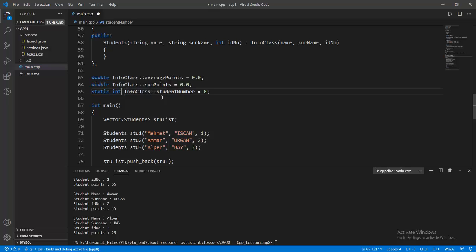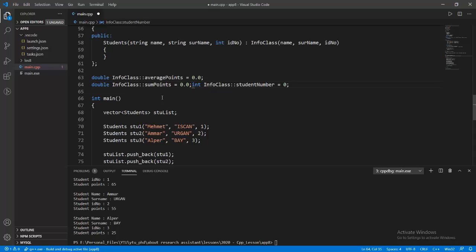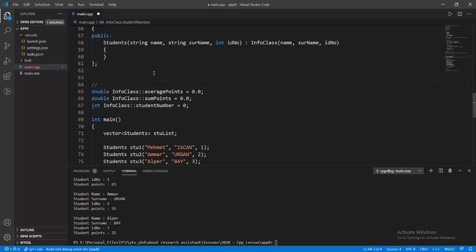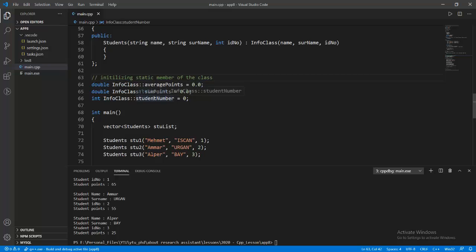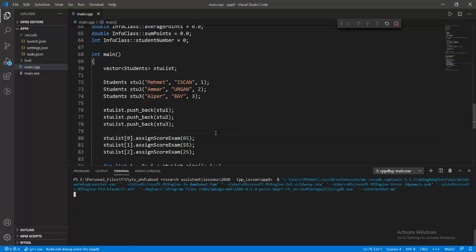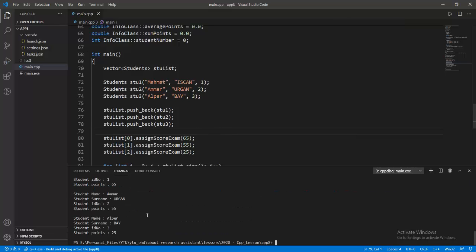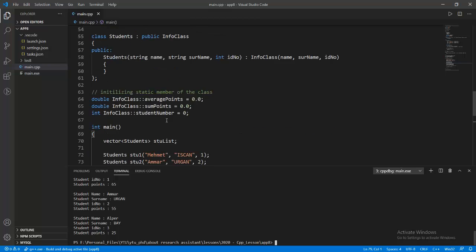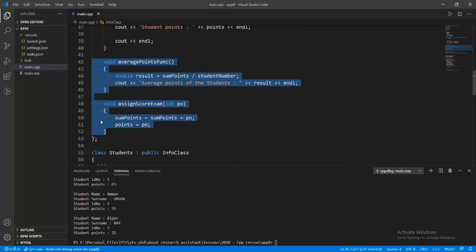Okay, this is initializing the static member of the class. And now we can rerun this program. Then we have the same structure, which means that we have no syntax error in this program. But if we have a semantic error in this program, then we need to test this function block in here.